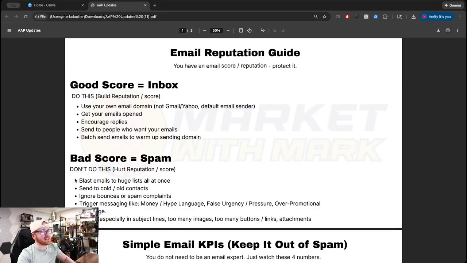Let's talk about some things you should absolutely avoid. The first thing, like I just said, is blasting emails to huge lists. You can do this down the road if you have a high quality list and a really good email reputation that's been warmed up, but right away, avoid this. Use batch scheduling, use segmentation. Do not send it to a huge list all at once.